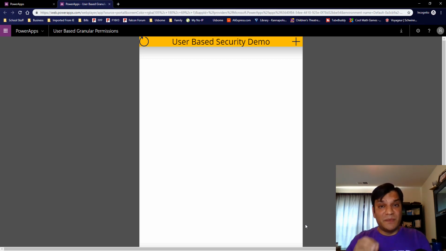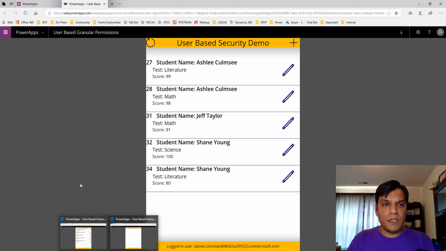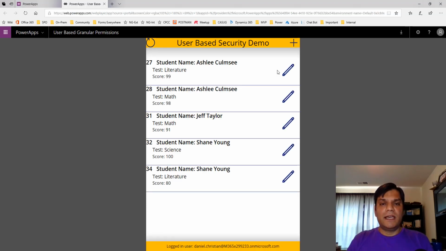But can we give them that granular level permission, where Ashley's only able to see her test scores and Shane's only able to see his test scores? Also importantly, I as a school teacher can have control over which test score they're able to see. So let's do a test on that. I'm going to jump back to the other window I had over here, and I as a school teacher say, okay, I want Ashley now to see her literature score.